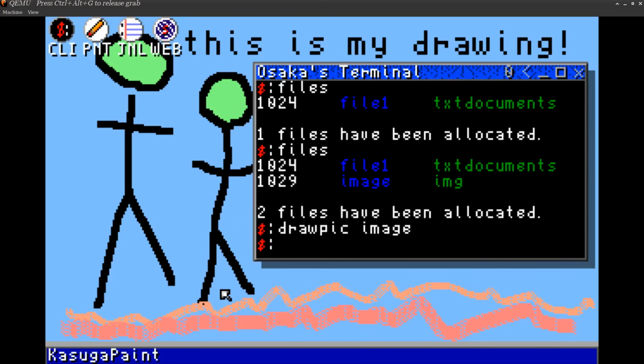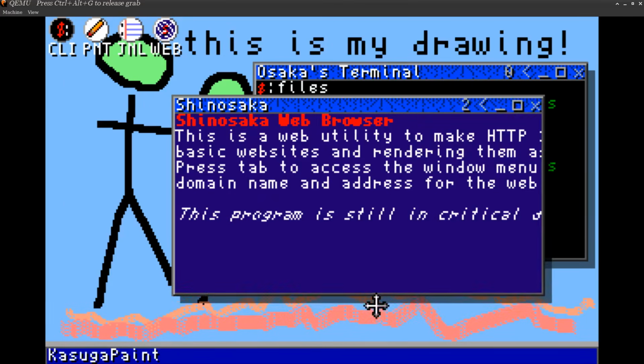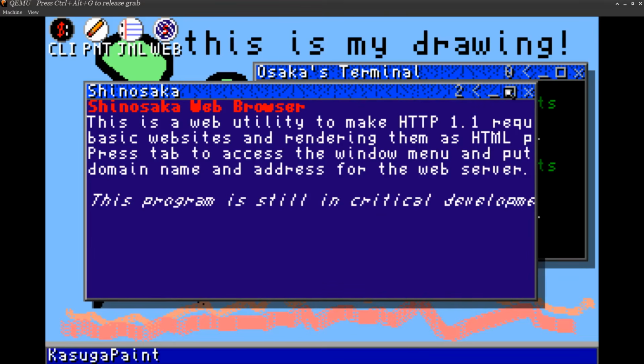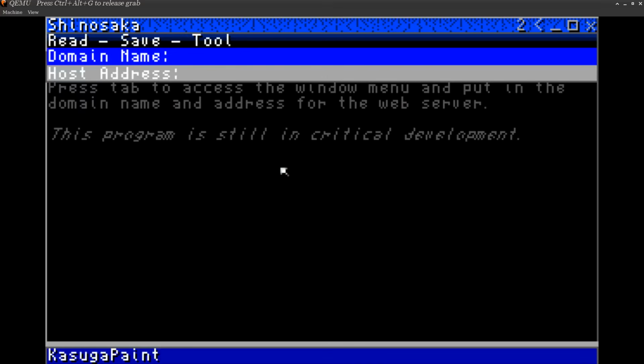Now aside from that, we have the web utility, the Osaka web browser. Now this web browser is not necessarily what you would call fully functional or really even semi-functional, but let's use the power of the hypertext transfer protocol to load a very basic bare bones HTML web page that's fast and light and easy on the eyes. Right, so let's get down to business here.